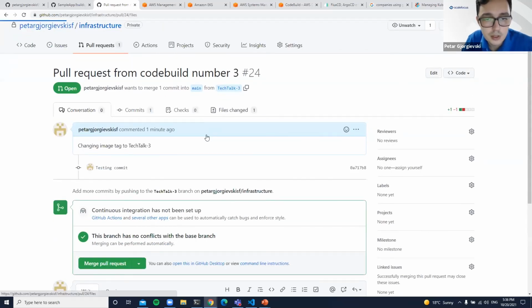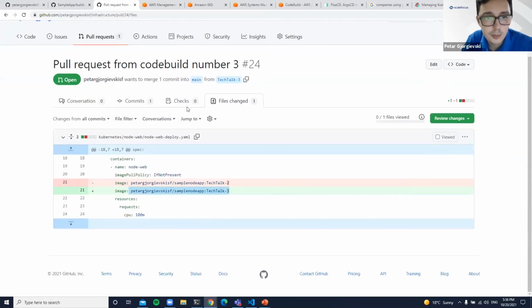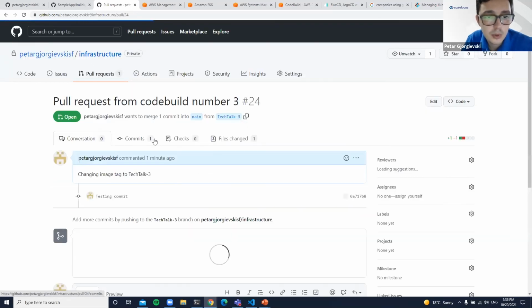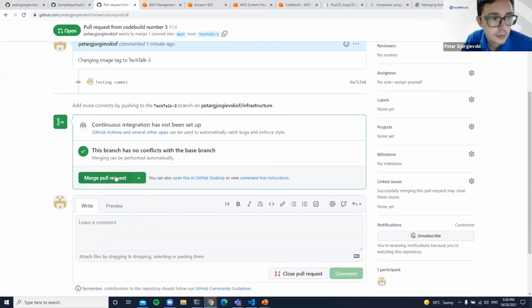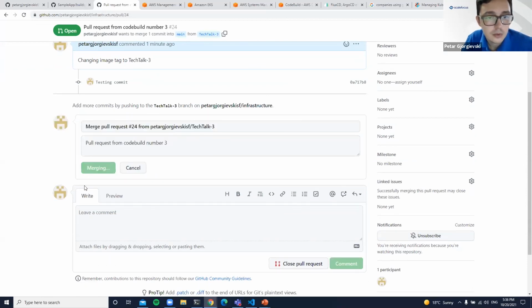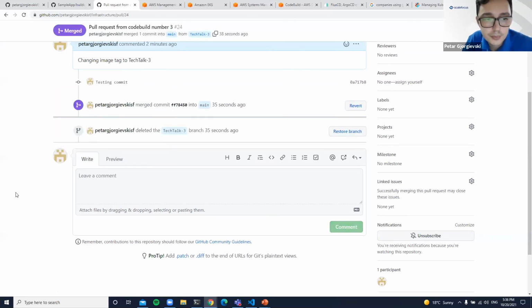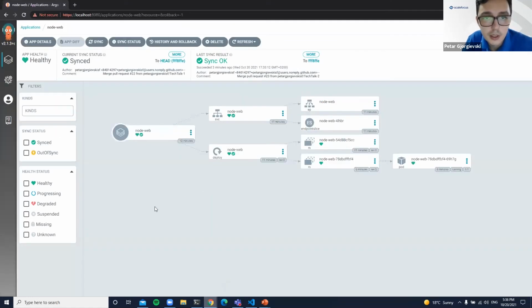So now we have the pull request open for the third build. And again, we are just changing the image name. If we go back and approve this pull request, let's confirm the merge and delete the branch, and go back again to ArgoCD and see what happens.